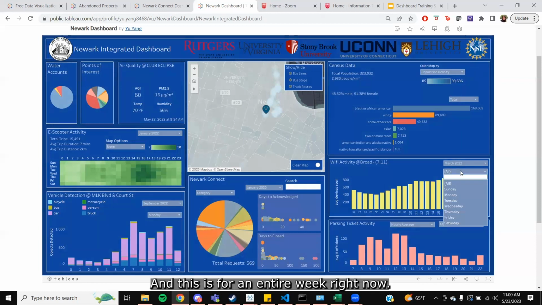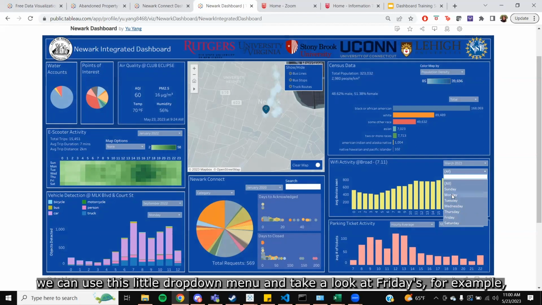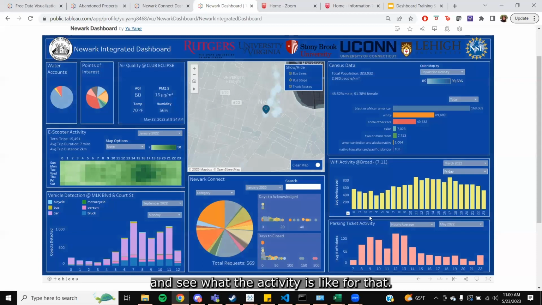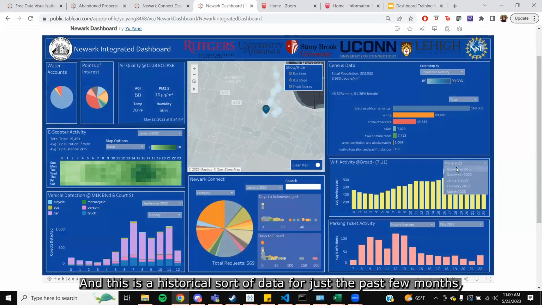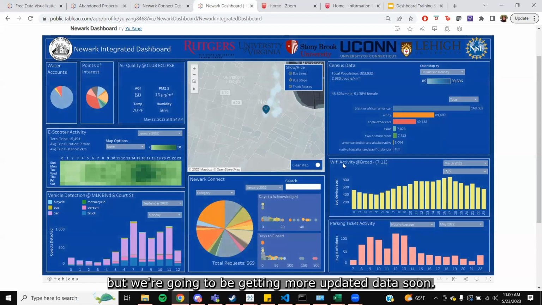And this is for an entire week right now, but if we want to isolate just a particular day of the week, we can use this little drop-down menu and take a look at Fridays, for example, and see what the activity is like for that. And this is a historical set of data for just the past few months, but we're going to be getting more updated data soon. So I'll just take that off the map.